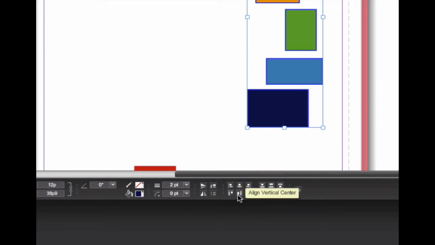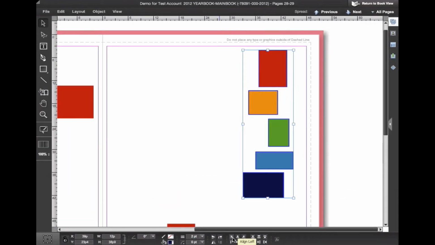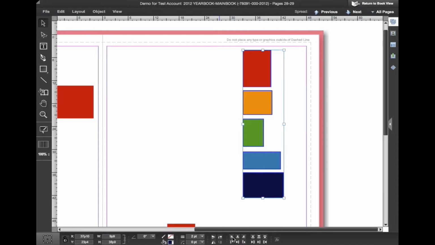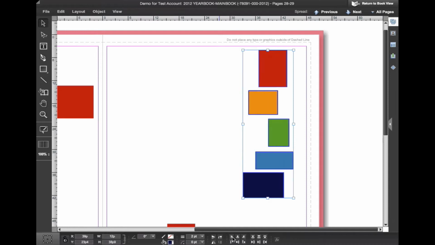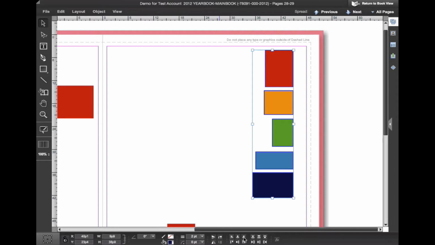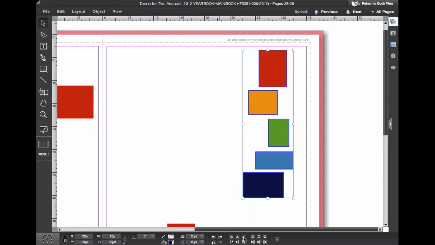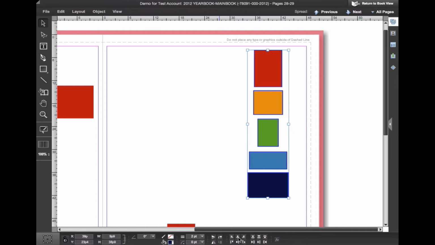Let's look at the align options first. If I click here, it will align the left edges of the selected objects. So if I click, they'll be perfectly aligned down along their left edges. I'm going to undo that. If I click here, it's going to align their right edges. I'm going to undo that. If I click here, it's going to align their horizontal centers. If I click there, now the centers of all the objects horizontally are perfectly aligned.